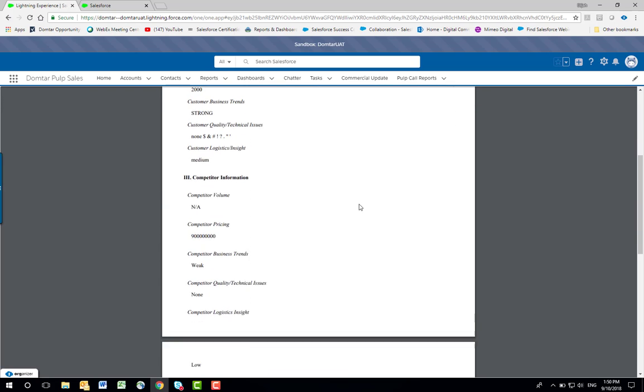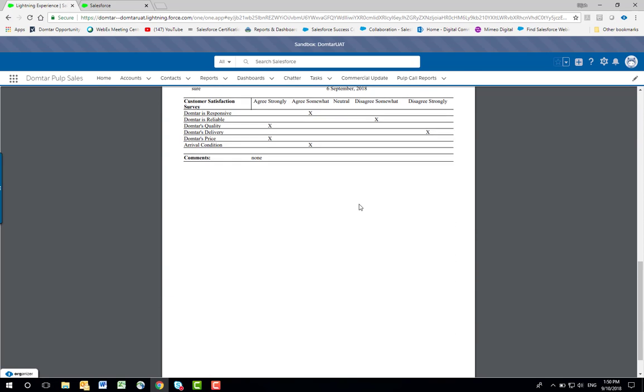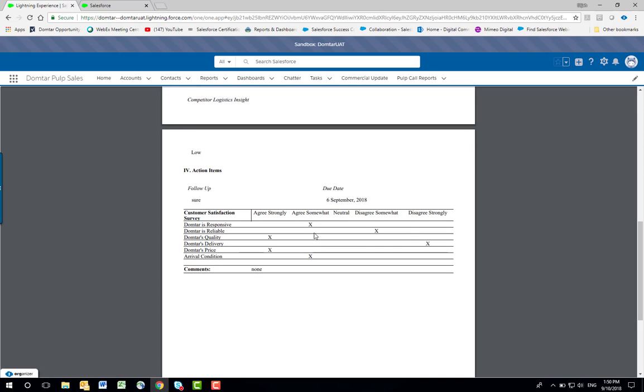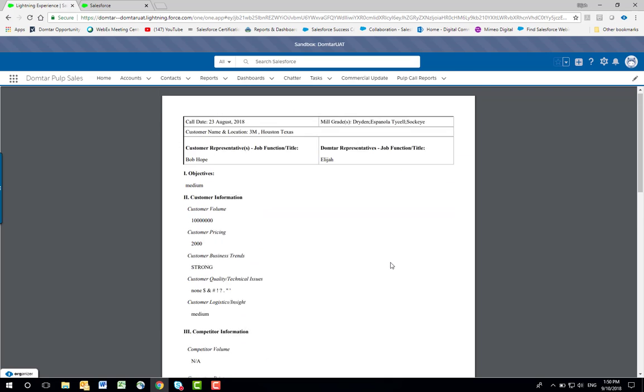So this is all the information I've captured on my call report, and this is what it looks like when it's generated. And the satisfaction survey is a little different format, but still you can see agree strongly quality, agree strongly price. So a little different, but all the same information is being captured.